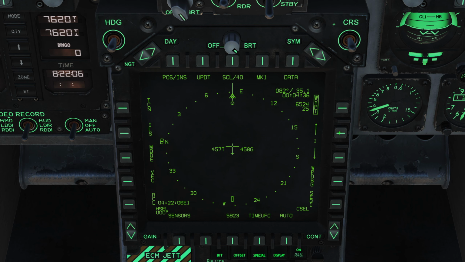And I can cycle through these waypoints. So there's waypoint 2, 3, and I think I had only 3 set up for this particular example. But let's just look at waypoint 1 for now. We've selected waypoint 1 and we've boxed the waypoint option here.